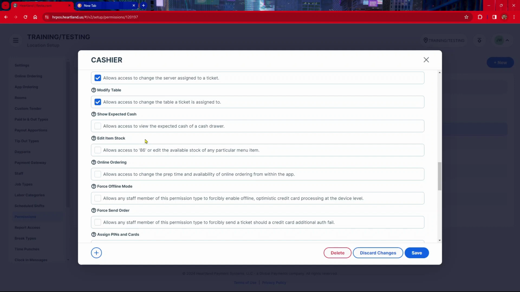Next is the edit item stock. So this is whether or not you want this staff member to be able to 86 an item or edit the stock availability. Sometimes some places want that managers only.